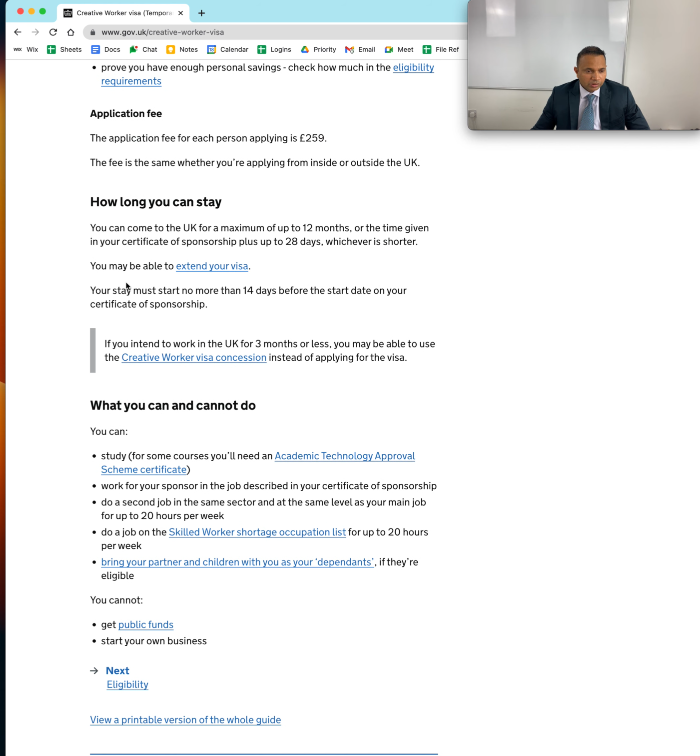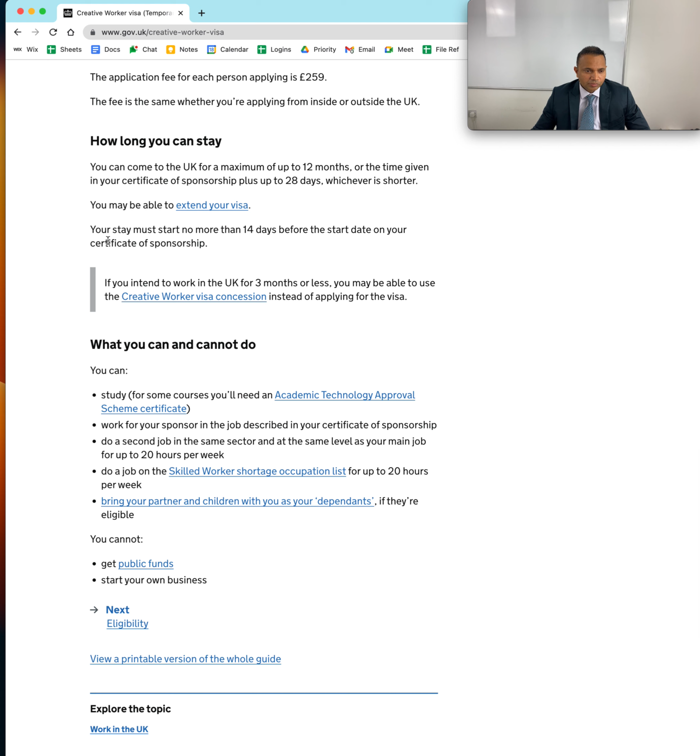Yes, further, you may be able to extend your visa. Yes, you will go to extension. You must start no more than 14 days before the start date on your course. So what that's trying to say is, let's say you apply in July, you get the decision by 31st of July, you come to the UK in August. However, you must start no more than 14 days before.